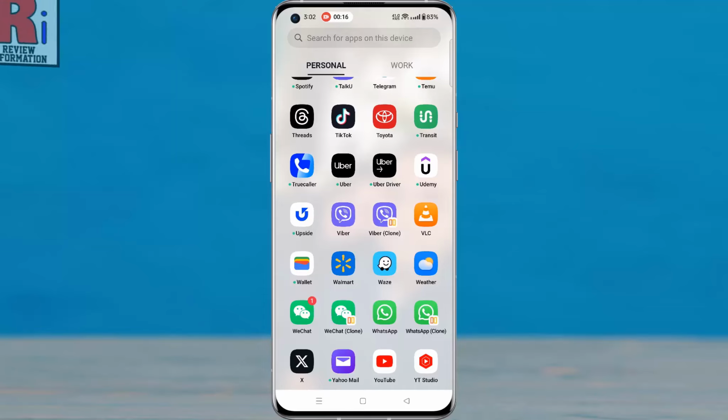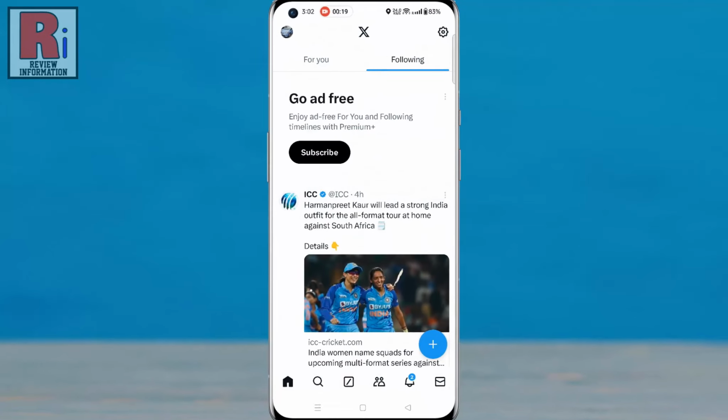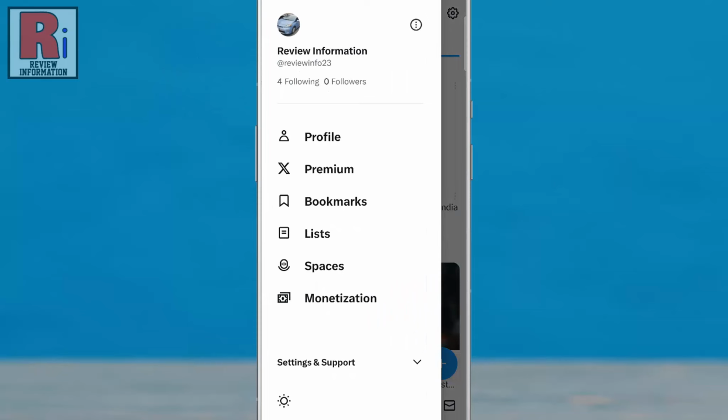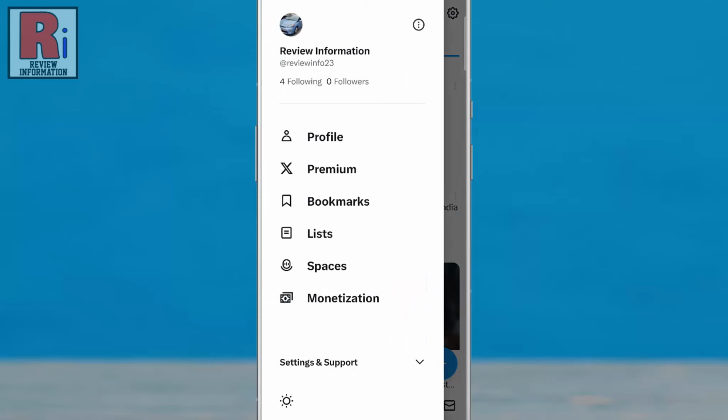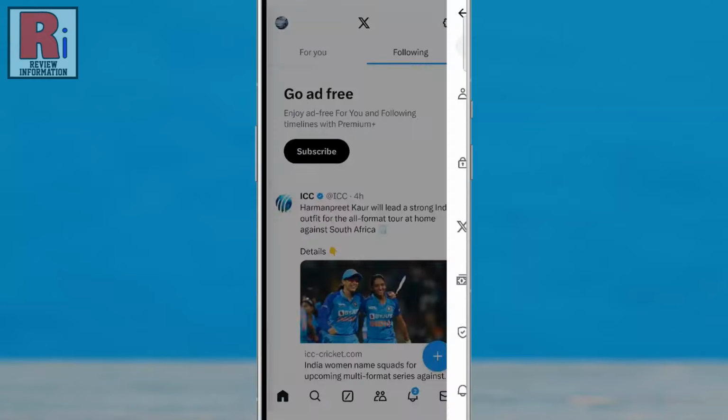To begin, open the X app on your phone. Tap on your account icon from the top left corner. A menu list will appear. Select Settings and Support. Then go to Settings and Privacy.